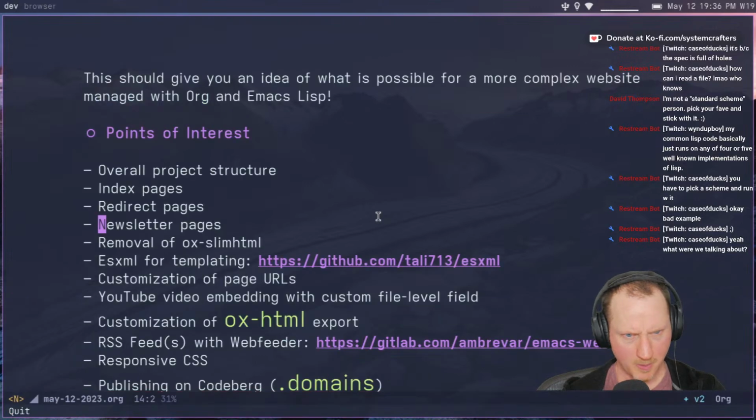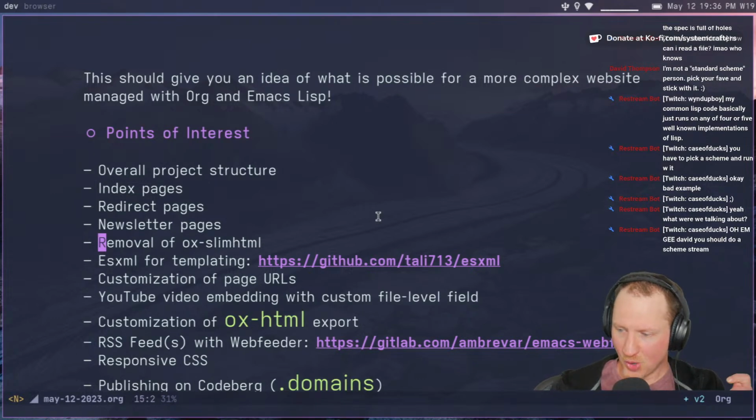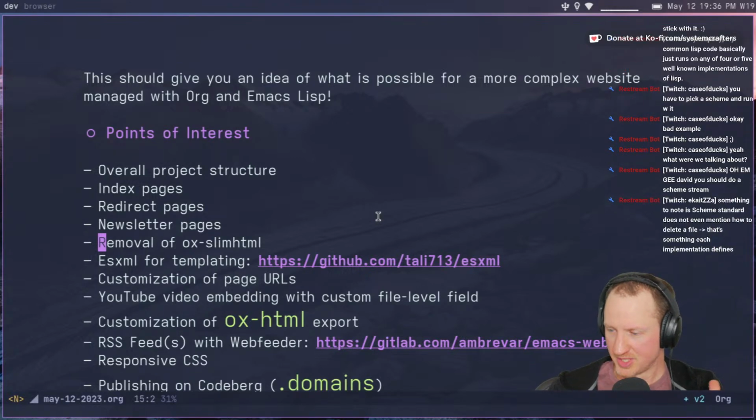What else am I missing here? Page URLs, ESXML. Oh, another thing that I did. OMG, David, you should do a Scheme stream. Yeah, I've done one of those, maybe two of those. I'll do some more at some point.